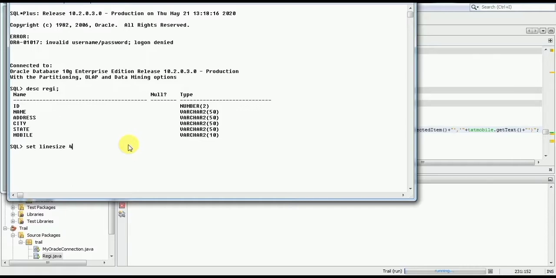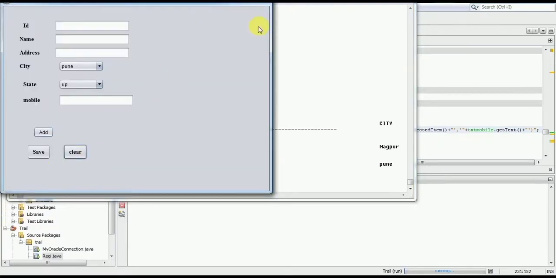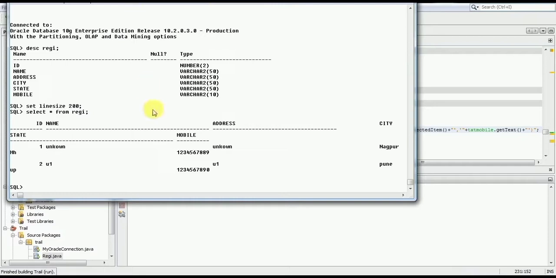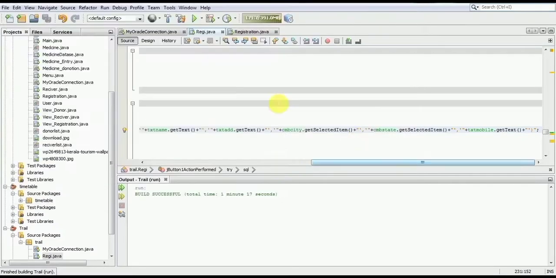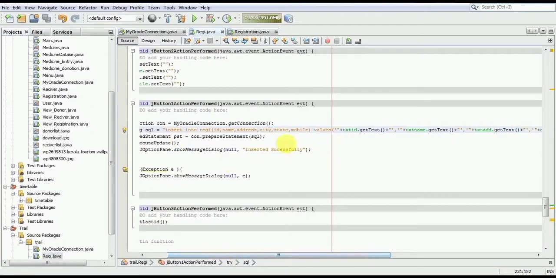Let's see whether the data is coming into the database or not. Set line size equals to 200. It will give you the data. Select star from reg. So here is the first data, ID 1, unknown, and this is the second data. So this way you can create it.